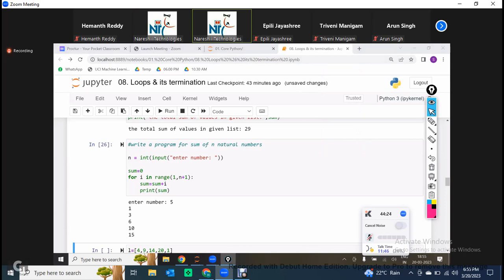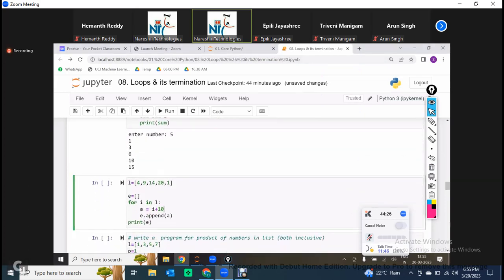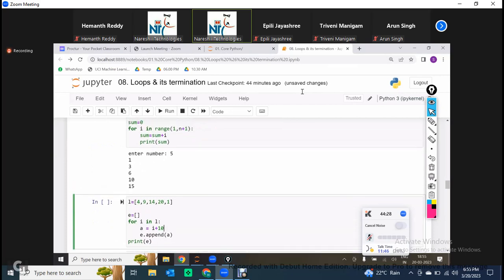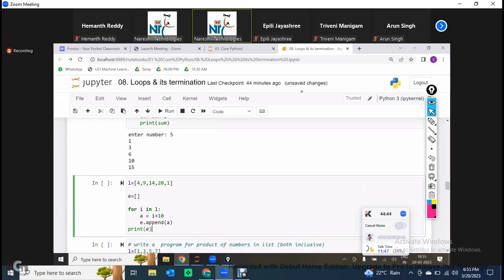Yes. Let us see one by one. Now, here you are having L is equal to 4, 9, 14, 21. These are the list of values. E is equal to empty list. Can I assign empty list? Is that possible, empty list also? Yes. Now, for this, what is the answer? Can anyone tell me?